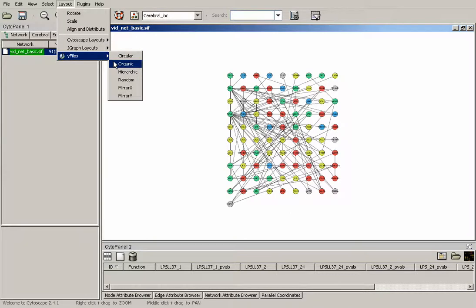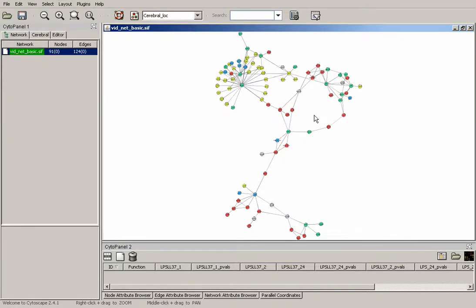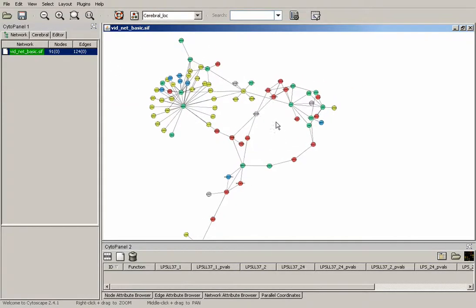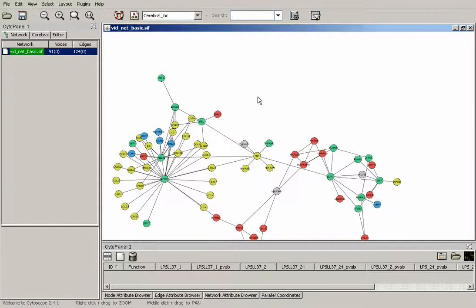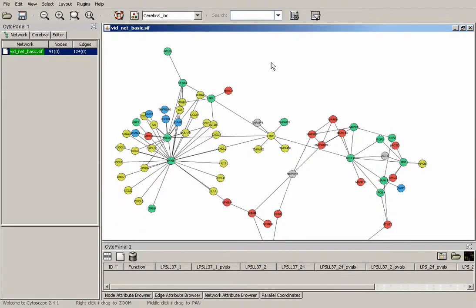Many layouts optimize graph topology but ignore biological metadata. Here, the colors show the membrane-bound compartment where a biomolecule is located in a living cell. Molecules from different compartments are mixed together in the graph view.